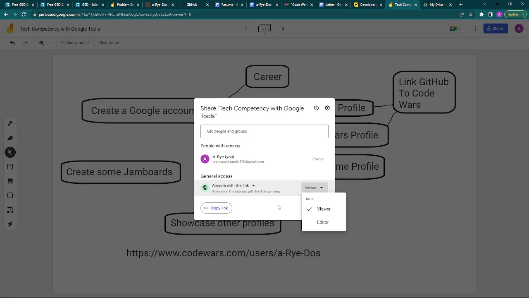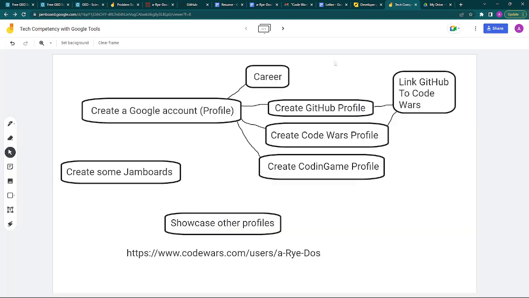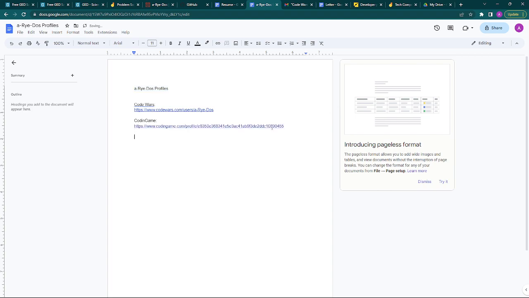Because if they have write permissions, they can delete stuff, they can copy stuff. If you just have viewer, I think you can still copy, but anyways, so keep them as viewer, and then copy link, we'll put it in your clipboard. So now, if I go back to here, profiles, let's also do right there. So that's the Jamboard.